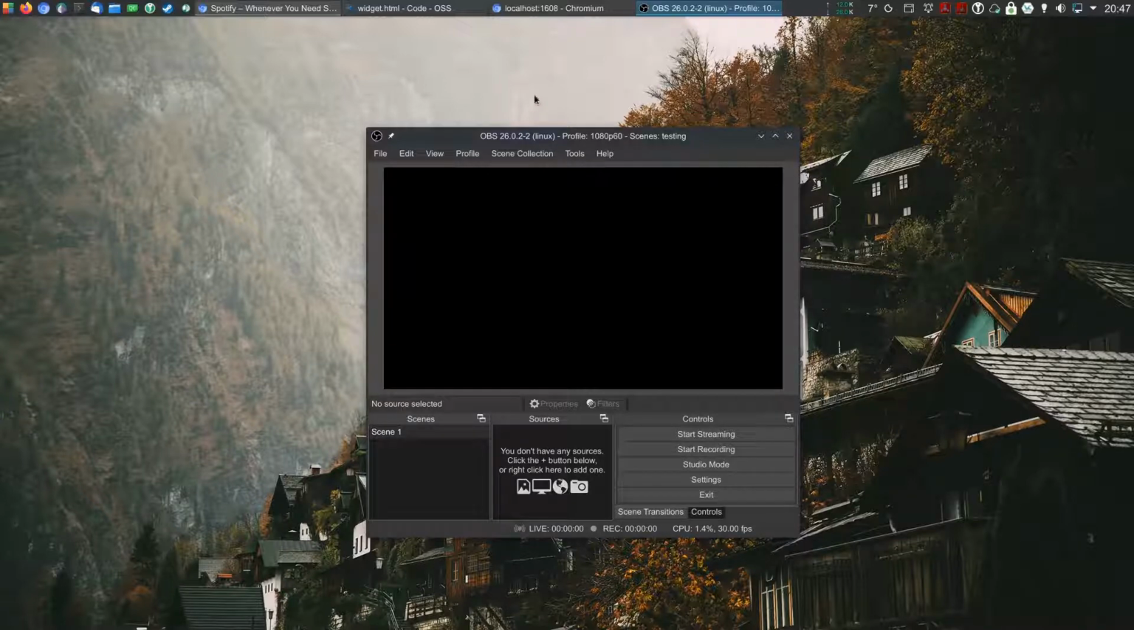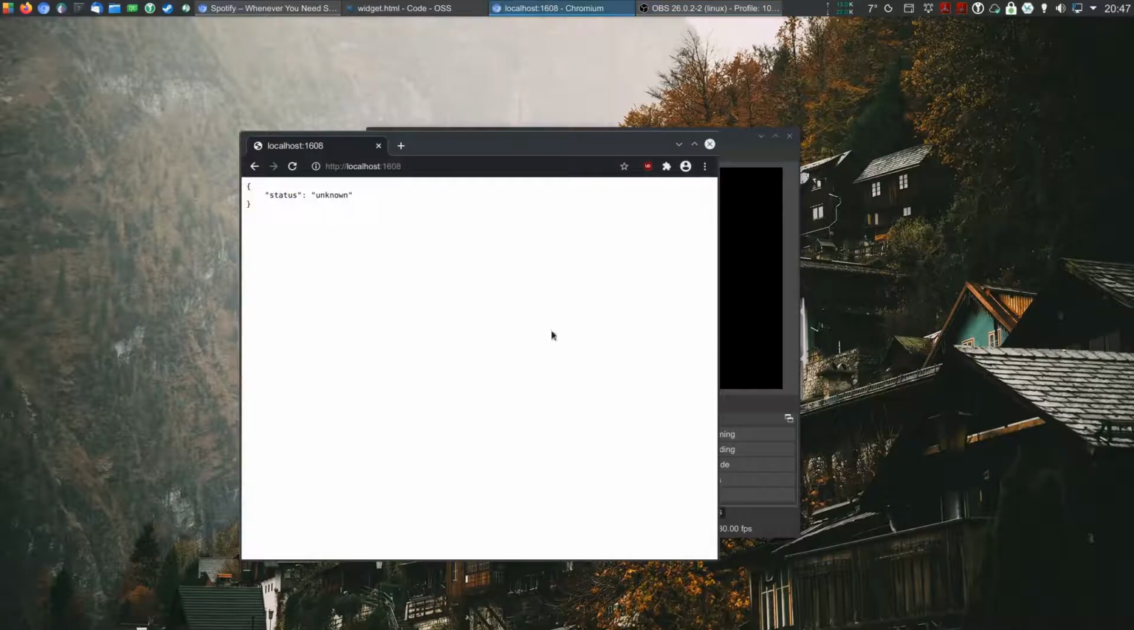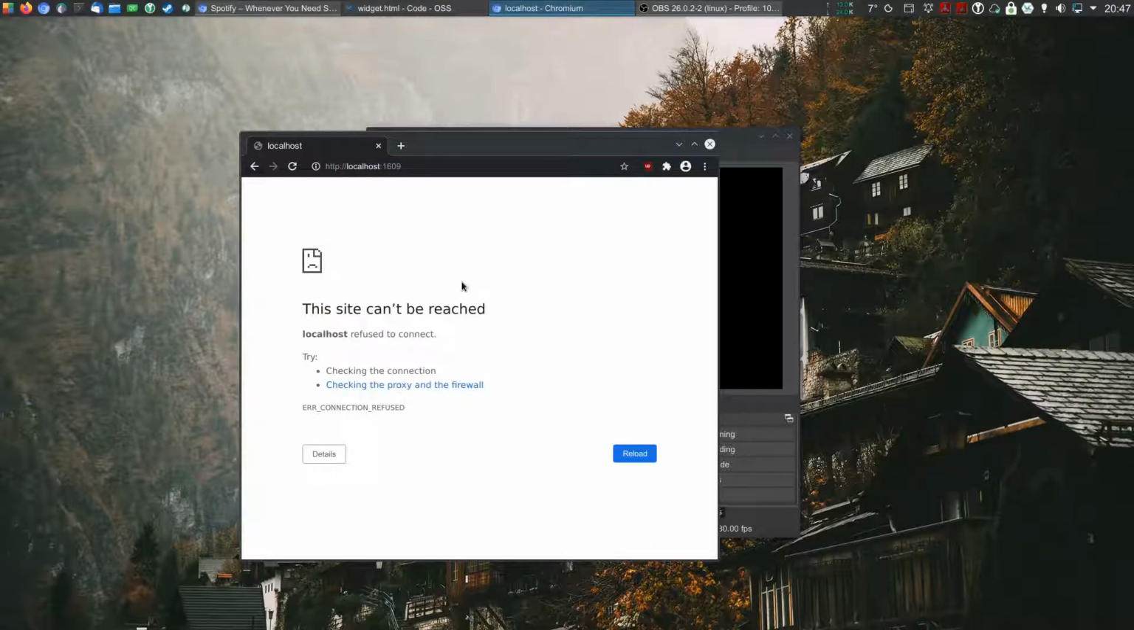You can check if that's working by opening your web browser and navigating to http:// then 2 forward slashes localhost : and then the port number, which by default is 1608. And if it returns something along the lines you see here, status unknown, because I have no music playing right now, then it's working. If it shows something more like this, the site can't be reached, then the server isn't running and you have to check your configuration.